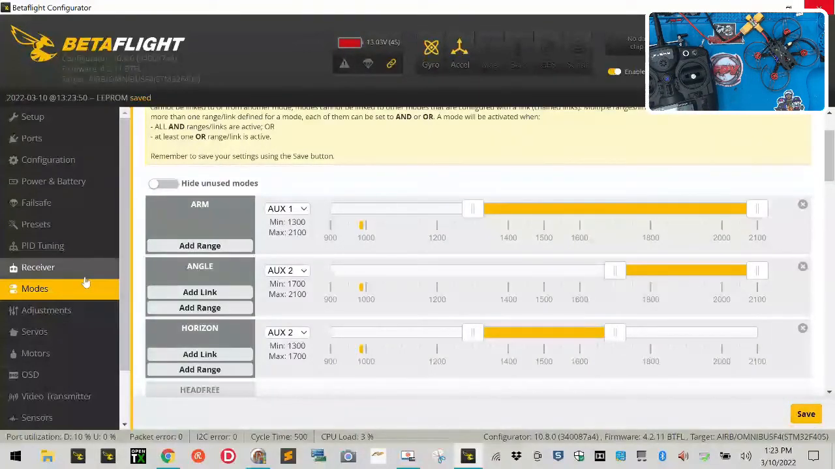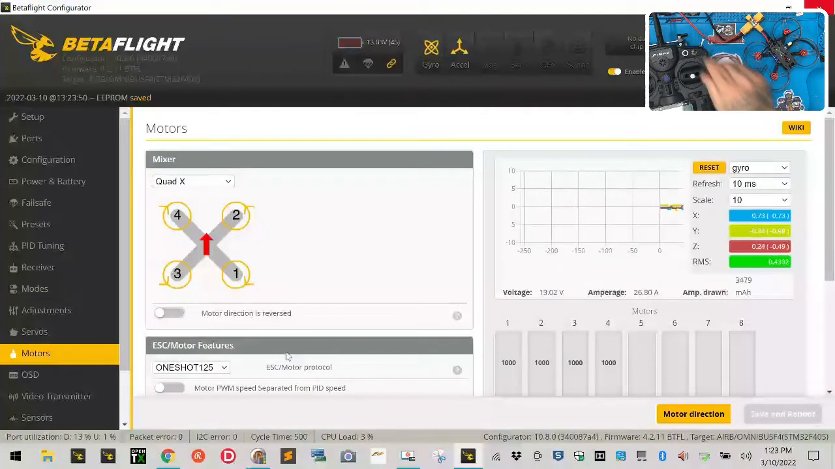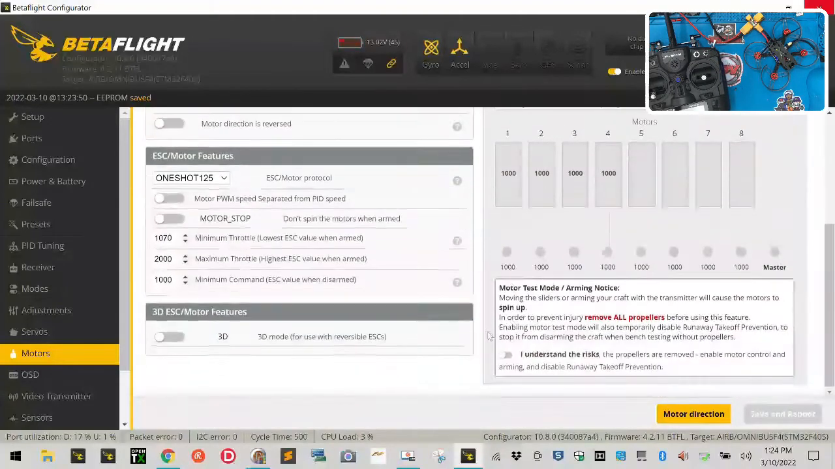So I've got my system powered up. I'm going to go to my motors tab, okay? I'm going to come down here and flip this switch right here, and arm my quad. Let me make sure my throttle's down all the way, and there you go. Okay, so my motors are spinning, everything's good.